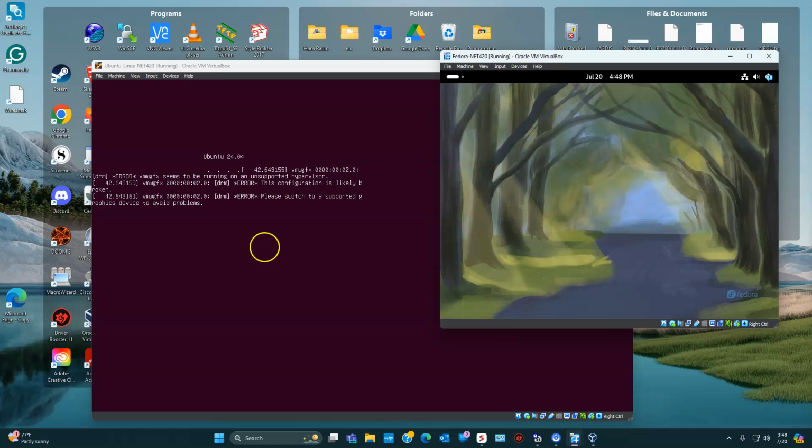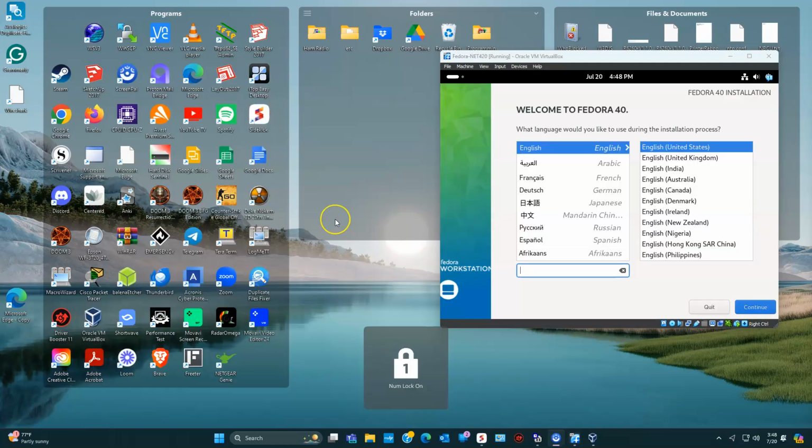I have an error on Ubuntu. Alright. Okay, because Ubuntu had an error, I'm going to close it out, and I'm just going to show you the Fedora install. What I'll do is I will stop this video right now, and then I will come back and run through the install on Fedora.